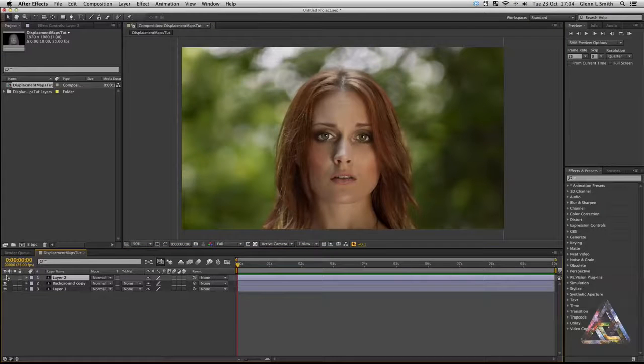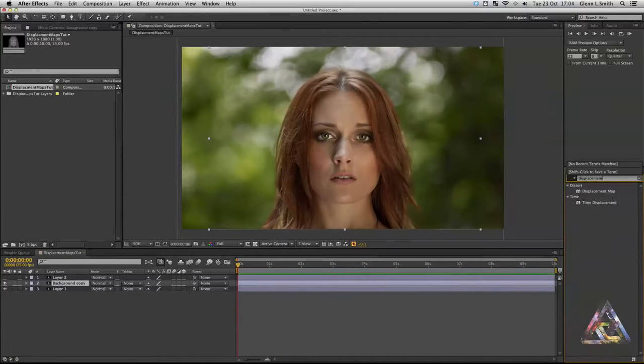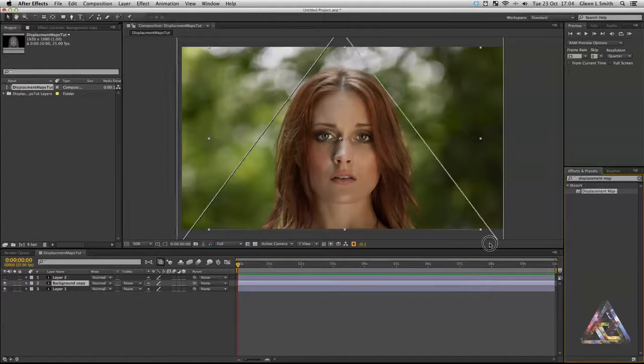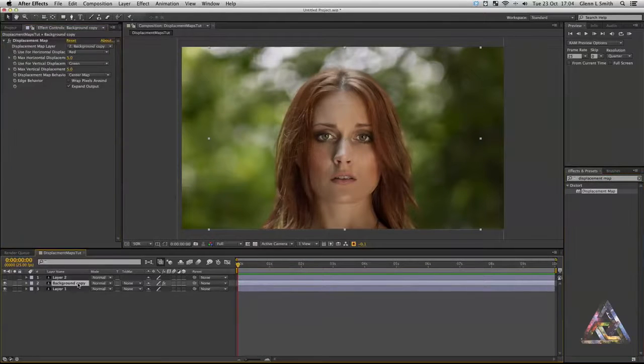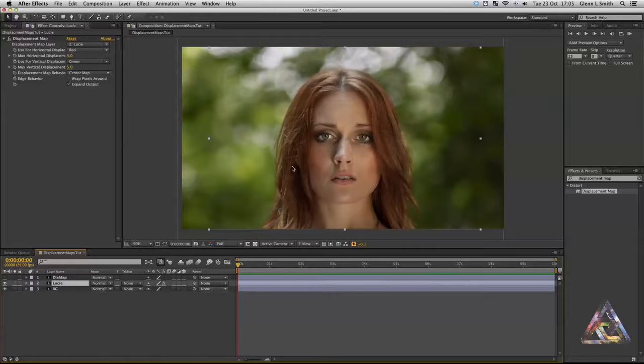Okay, so let's get started with the actual effect. As you can see, I've got the displacement map hidden. We don't need that to be showing as long as it's there. So if we highlight Lucy here in the timeline, we're going to go to effects and presets and type in displacement map. If you drag this effect onto Lucy's layer, let me just rename these so it's a bit easier for you guys to see. So we've got Lucy, dis map, and background.